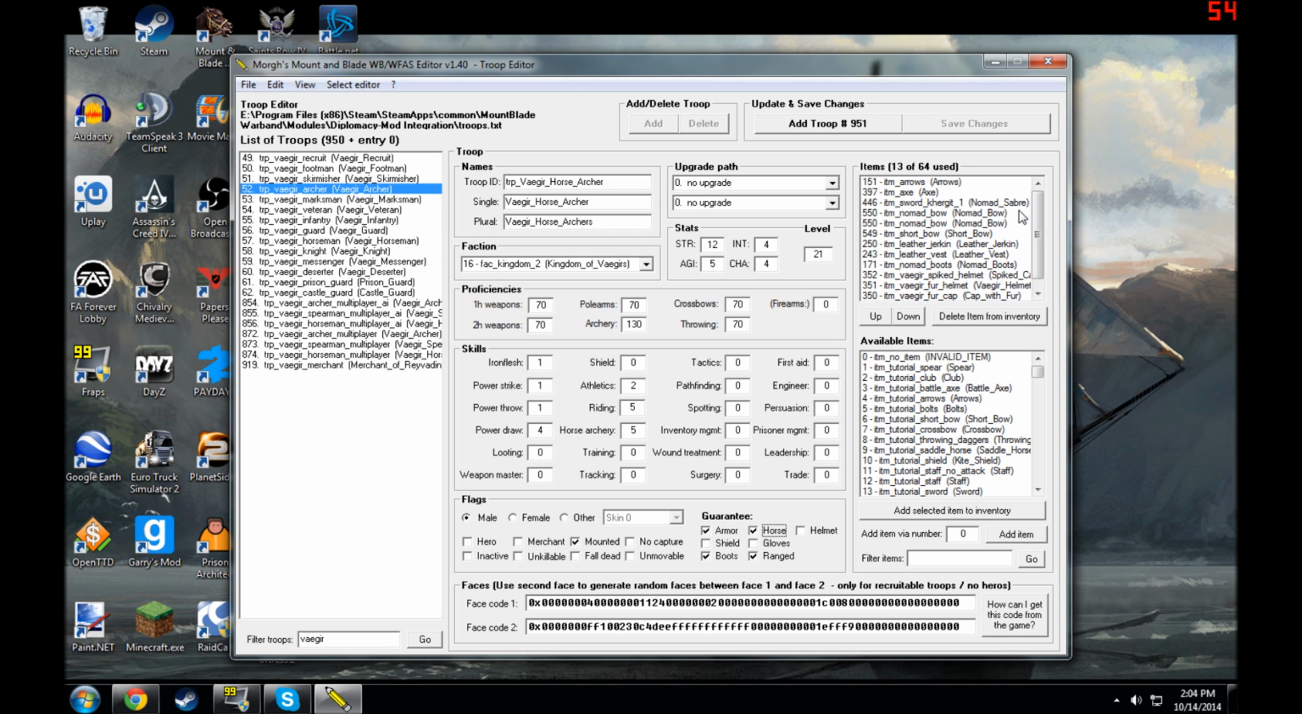Guarantee him a horse, so make sure he gets that. And over here, if you know how to use it, you can edit their face code, so that's basically how they're made. You can make them male or female. I don't know what other is. I'm going to look at that later to see what that actually is, but for now we're just going to go male or female. And if you know what you're doing, you can make them a hero, merchants, and all that. You can make them sell stuff.